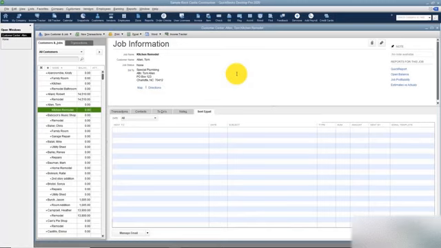I want to go ahead now and start talking a little bit about working with estimates. We're going to head over to section 2 and we'll be talking about setting up estimates and using these customers and jobs that we just created.